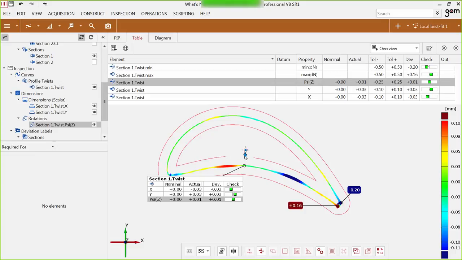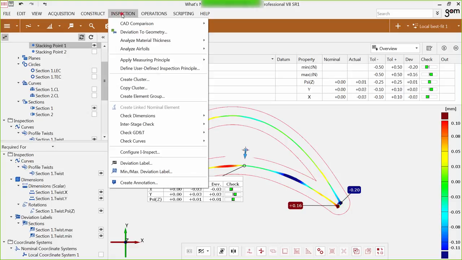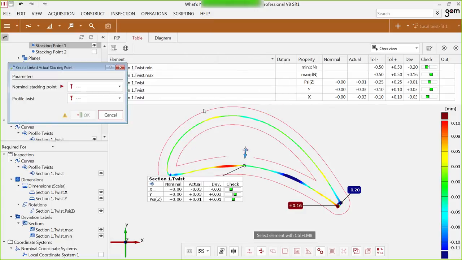And now I want to explain a bit more the linked actual stacking point. For now, we only have the nominal actual stacking point. To create the linked actual stacking point, I go to inspection in the menu bar, analyze Airfoil and select over here the measuring principle linked actual stacking point. Open this, and as you see in the dialog box, you have to choose a nominal stacking point and a profile twist. Stacking point is stacking point 1, profile twist is this one, and I OK this.